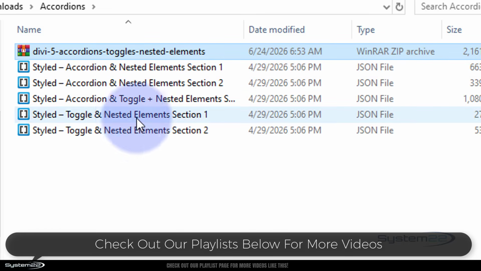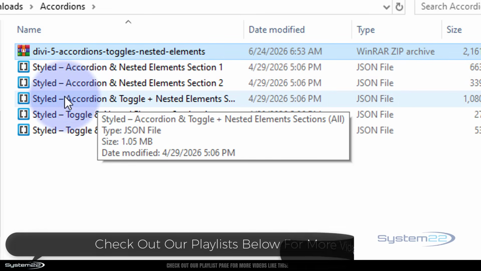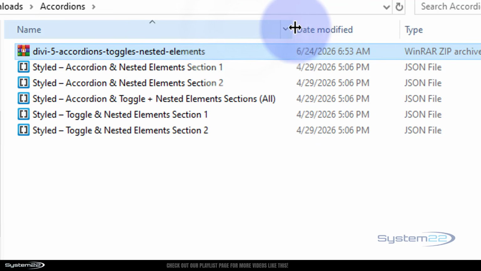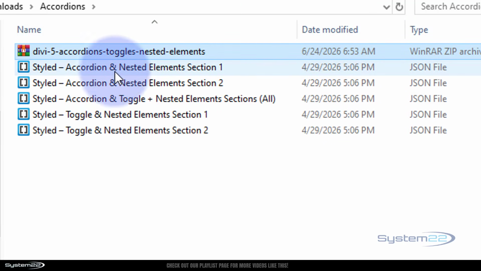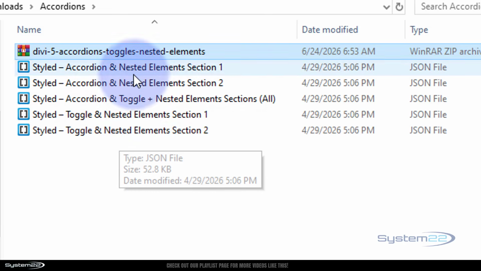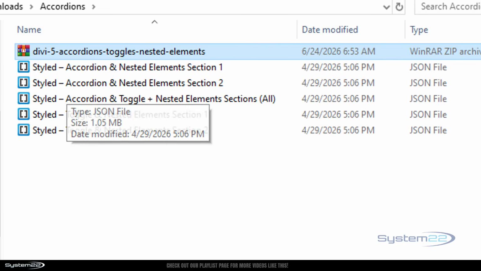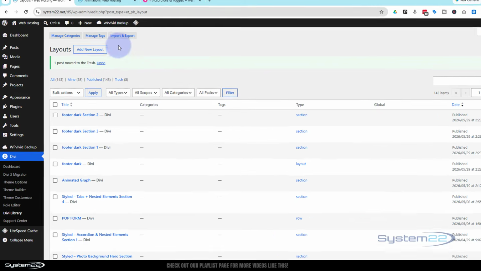We've got 1, 2, 3, and 4. And this one here, if I just expand this a little bit, if you install this one, it's going to give you all 4 of them. I just want to do it individually. Okay, so to import, we need to go up to the top.